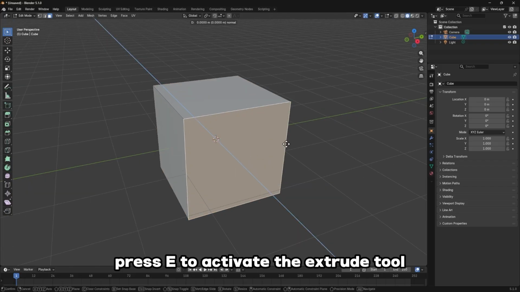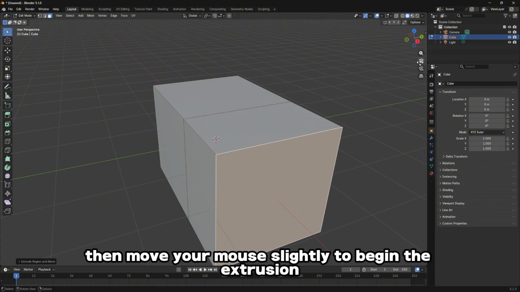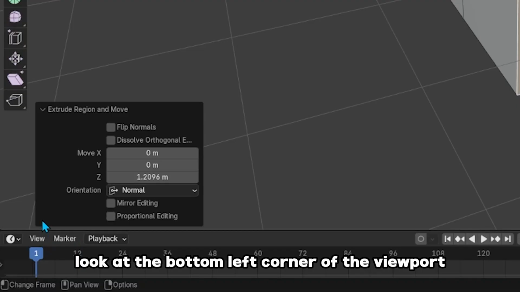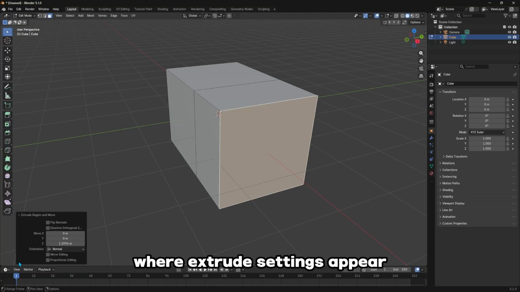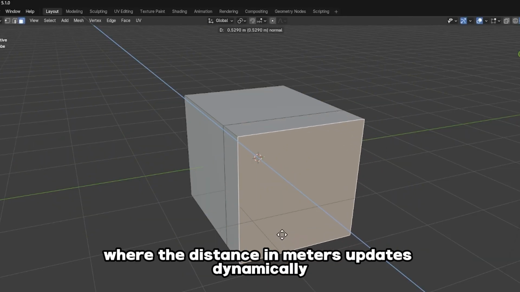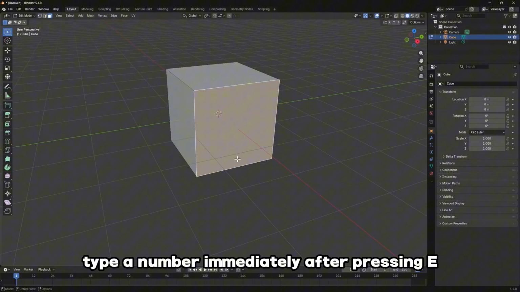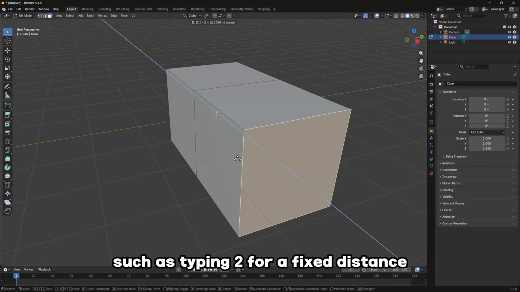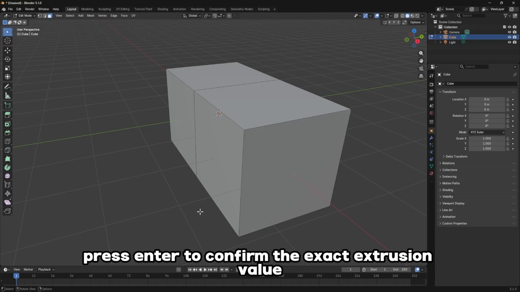Press E to activate the Extrude tool, then move your mouse slightly to begin the extrusion. As you do this, look at the bottom left corner of the viewport to find the operator panel, where extrude settings appear. Alternatively, check the top left status bar, where the distance in meters updates dynamically while you move. For precise control, type a number immediately after pressing E, such as typing 2 for a fixed distance. Press Enter to confirm the exact extrusion value.